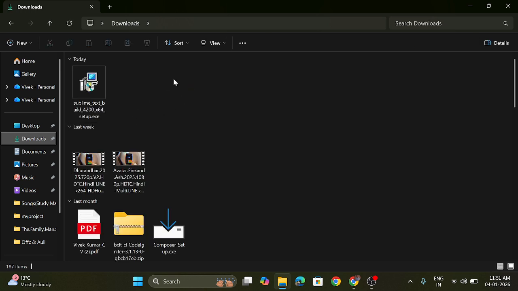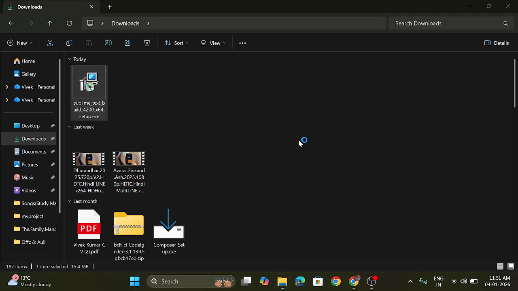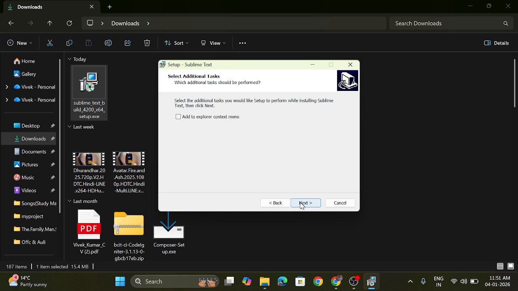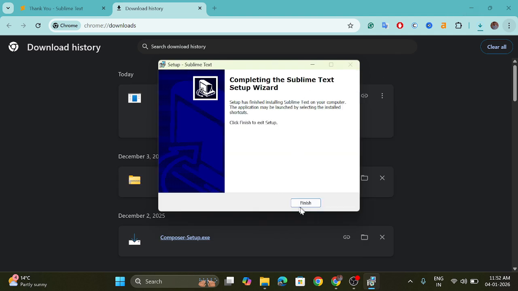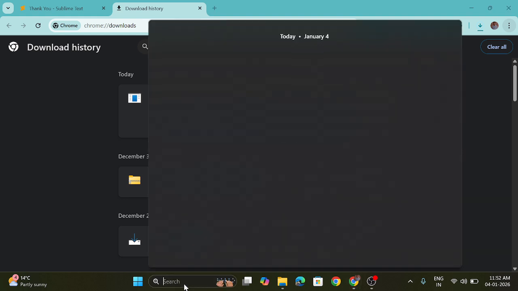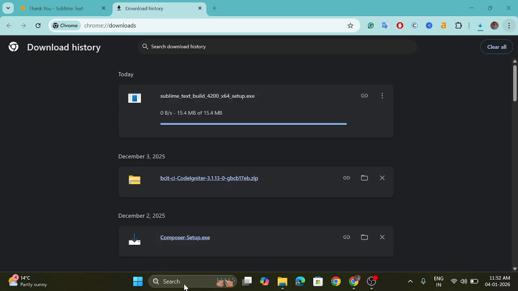So our setup file has been downloaded here. Just double click on it and hit the yes button. Click on next, next, and click the install button now. Now click on the finish button and just launch it. Search for Sublime Text Editor and click on the enter button.